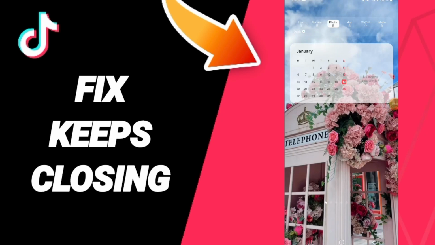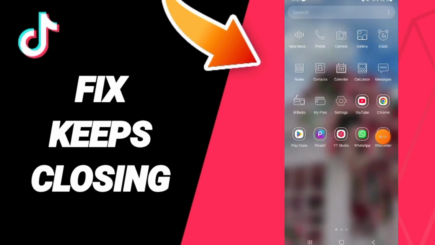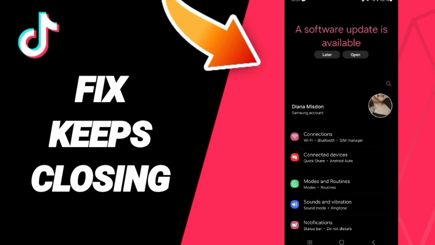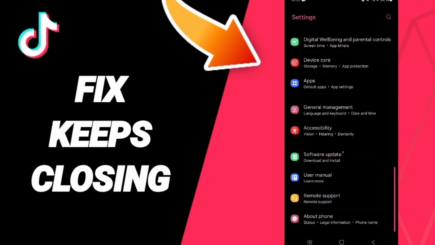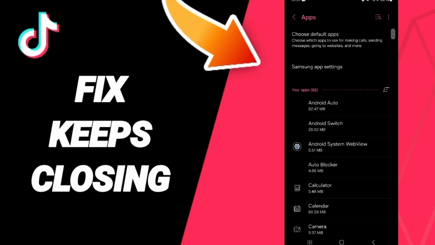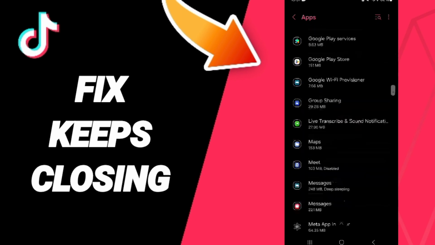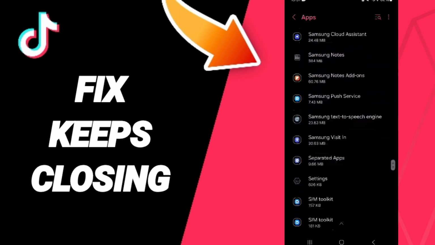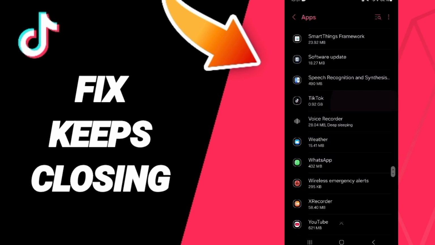Everyone, today we will talk about how to solve the problem of TikTok keeps closing on the application. We go to settings. Here you will click on apps, default apps, app settings. In this list you will search for the application of TikTok and you will enter here.